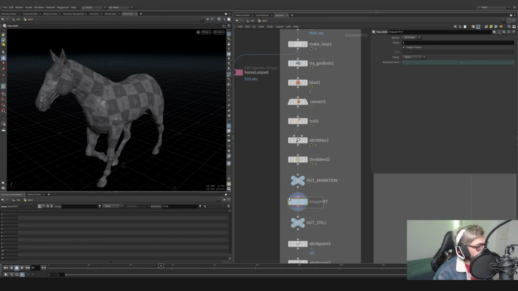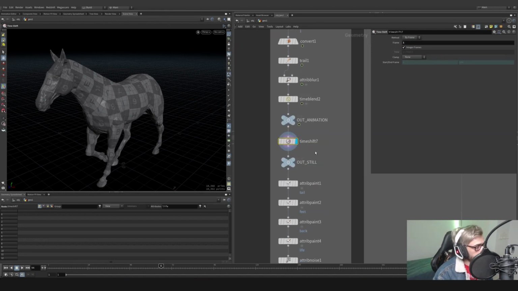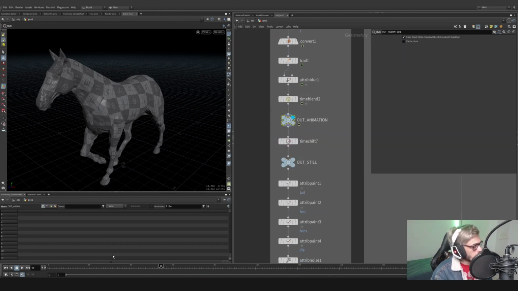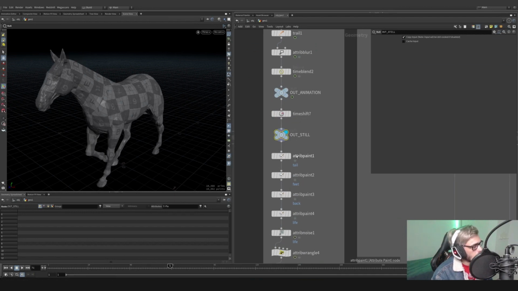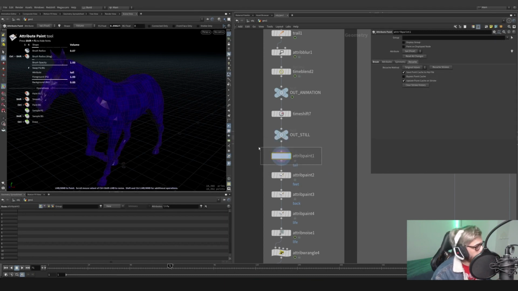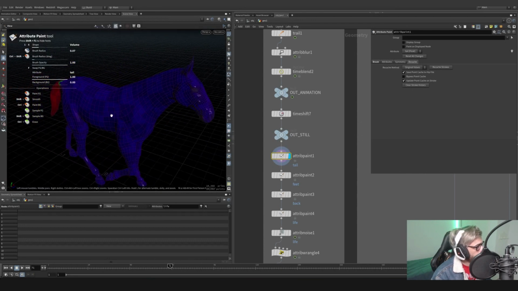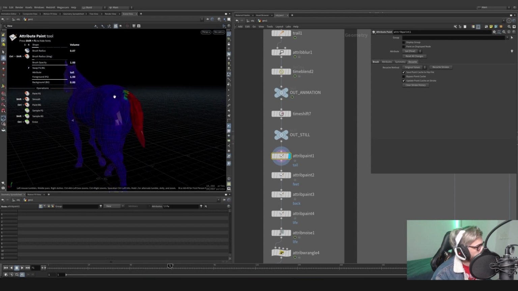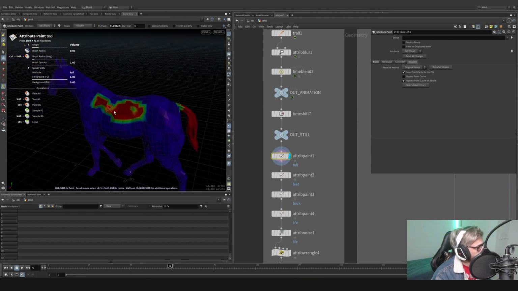I did a time shift set to 1 because I want to have the still. This is the animation, this is the still, and we are going to work on top of the still one. As many of us know, there is an attribute paint node, which, if we click on this option, lets us paint wherever we want. See? If you paint, we can add stuff into an attribute.